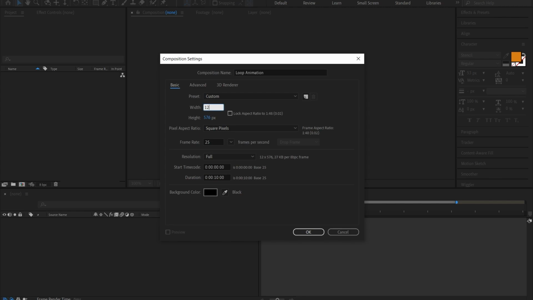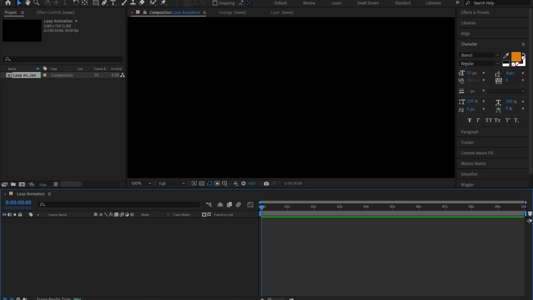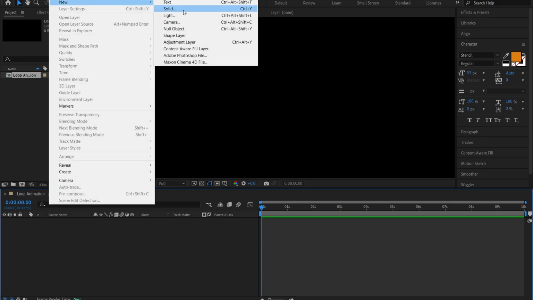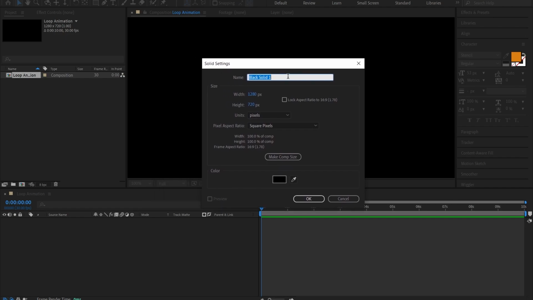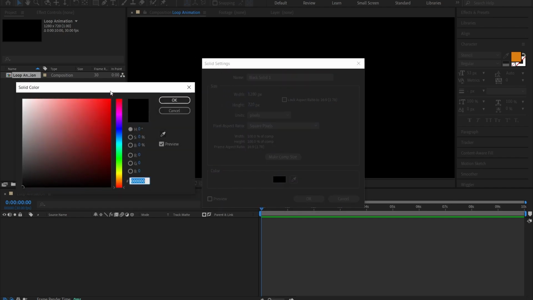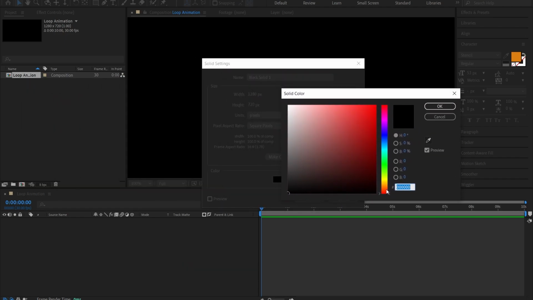We'll keep it to 1280 by 720 as usual. Set the frame rate to be 30. Duration 10 seconds and click OK. Then we'll go ahead and create layer, new, solid. We'll choose a different color, could be anything. I'll choose something that's more pastel tone.